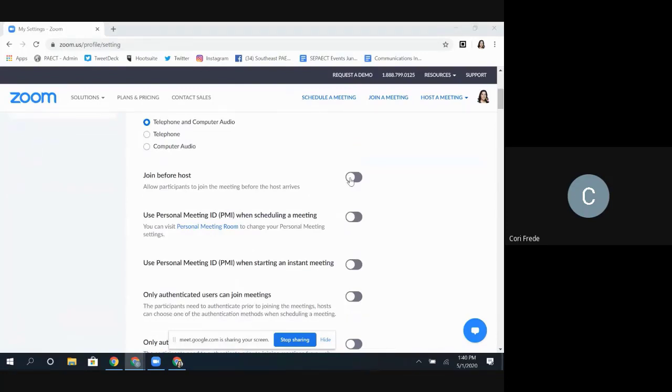Join before the host. If this toggle switch is turned on, that means that your students can enter the Zoom room without you. You don't always want that to happen, because you, as the teacher, want to be aware of what's going on. So I recommend making sure that setting is turned off.